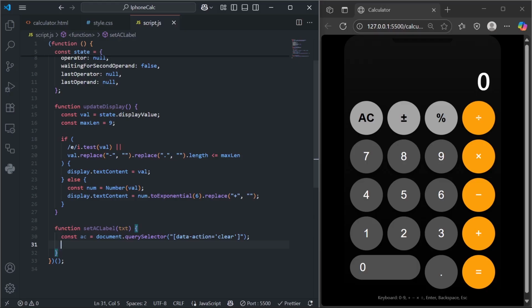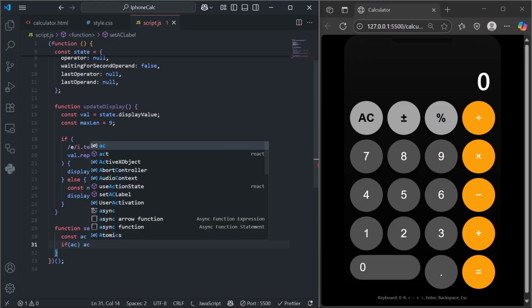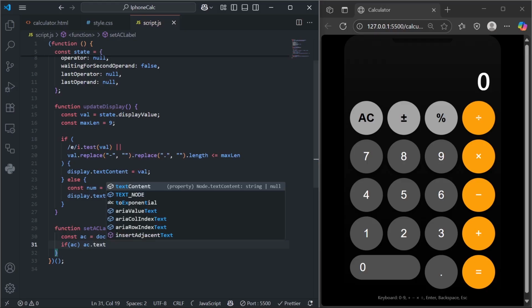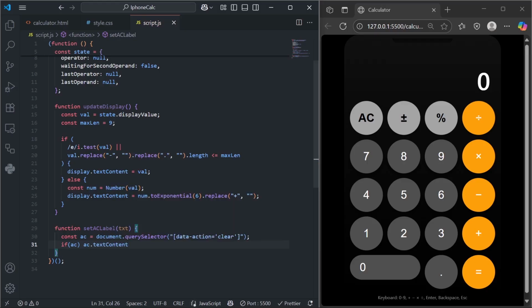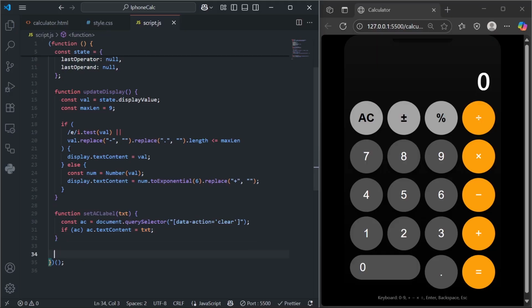So now here I'm going to say if AC, then what should happen? I'm going to update the text content. So AC dot text content is now going to be the parameter we pass in there, text. So that's all. So if the parameter here is C, so AC will change to C, like that, the text content. So now the next function we want to write is our clearOperatorHighlight.